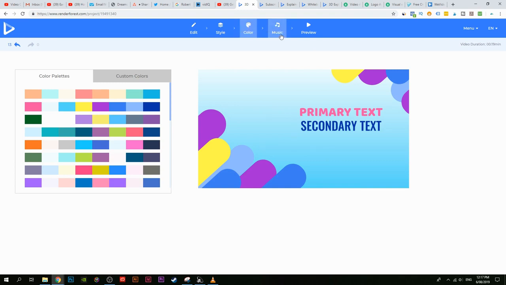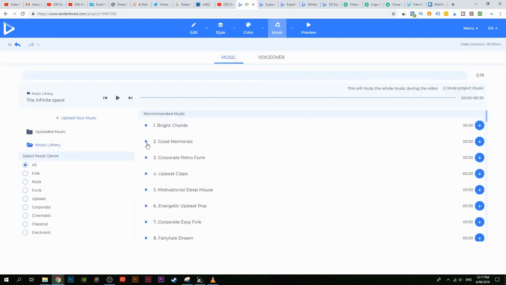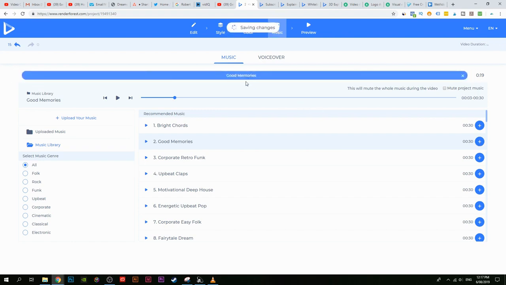So that's good. Then you can also add some music. So let's maybe add this one. So when you hit play, it will start playing. So that's actually pretty good. So now I'm going to click on this little plus icon and they'll add that in. So it's called Good Memories. So these are all like copyright free music that you can use.